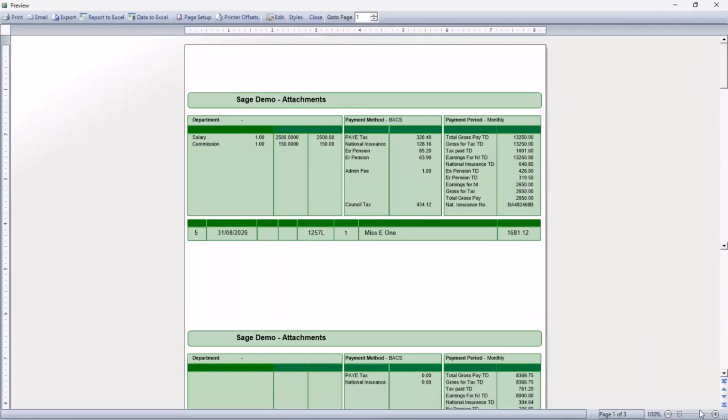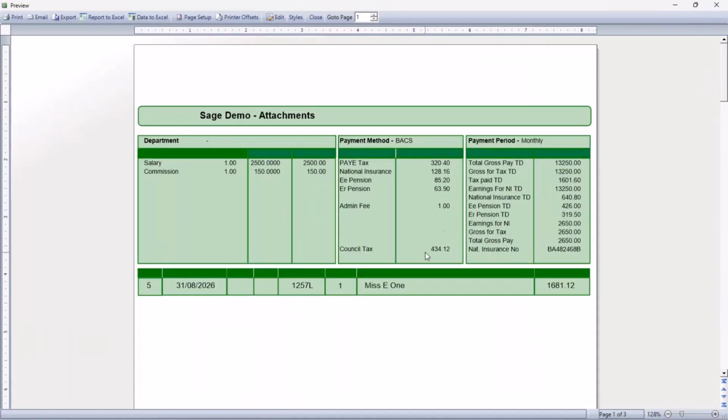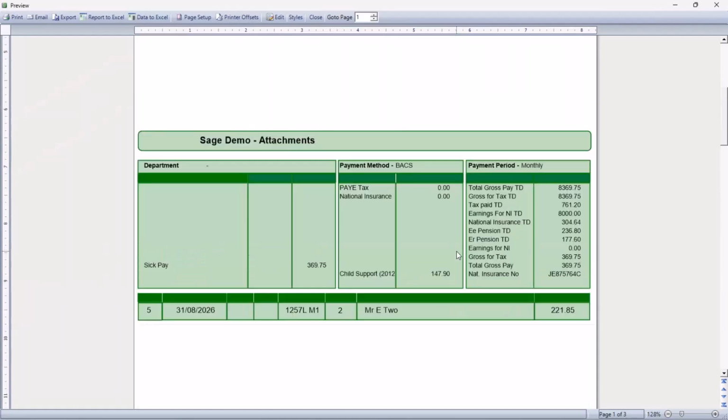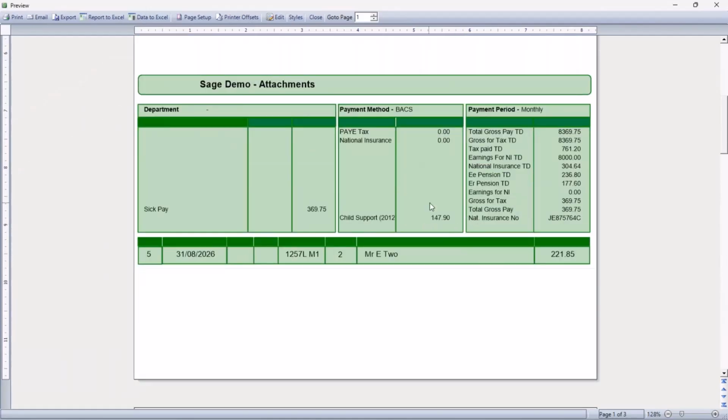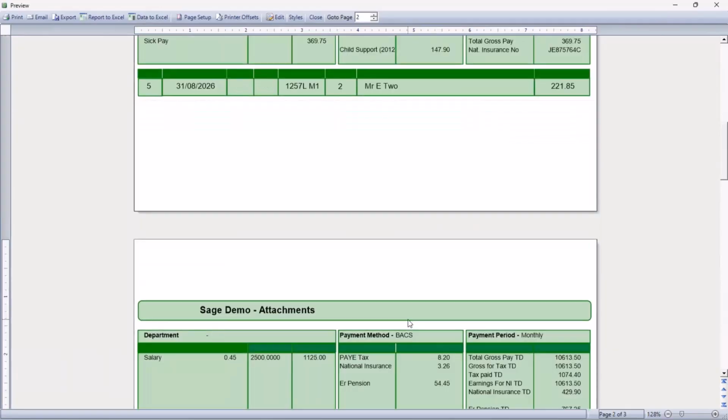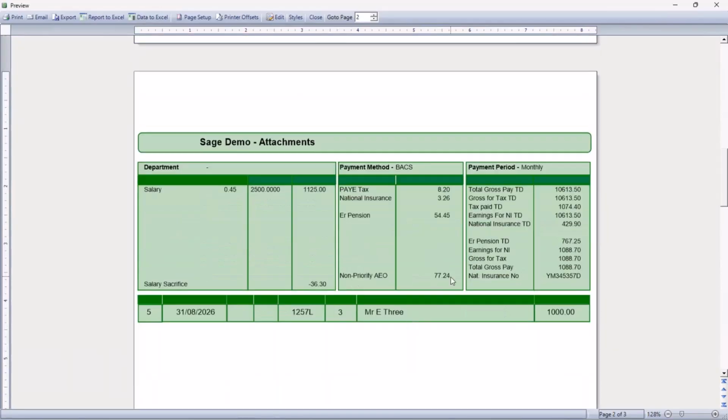So just one of our standard pay slip layouts here. We've got a child support, so we've got a council tax attachment. And for this one, we have charged an admin fee. So those are both deductions from the employee's pay. This one was the child support one. And then this third one was the non-priority AEO. So it's used that replacement description, as you can see on the attachment. So that's what it looks like on a pay slip.